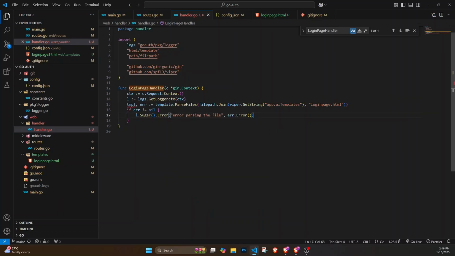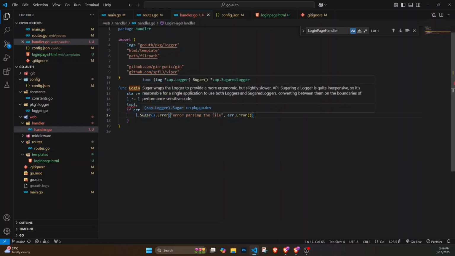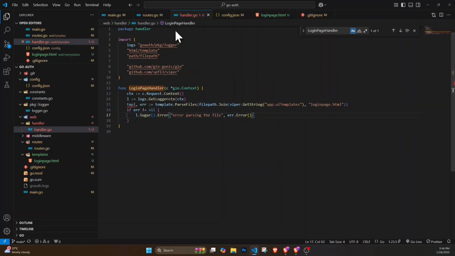Uber has different varieties of logger. Sugar is a simpler version. We can just pass different kinds of parameters. Then there is another version which is for high grade production quality, where you can set the format and then use it and so on. We just need a basic logger with an error message and time, and that's it. So this will be good enough for us.